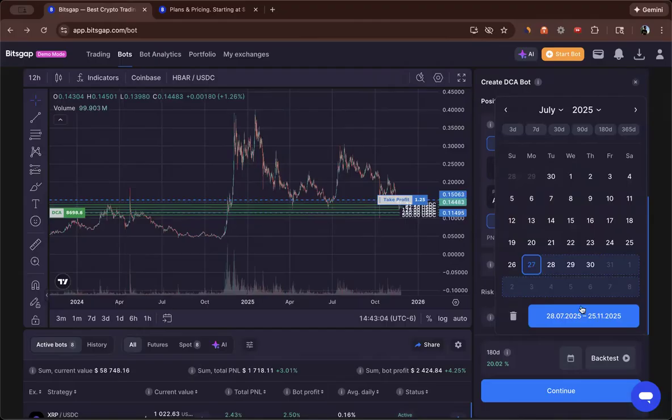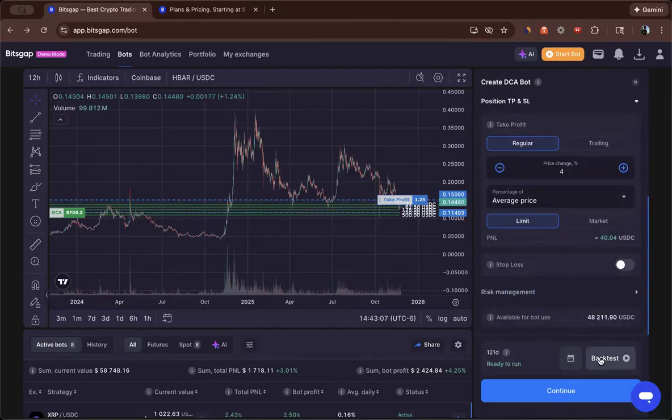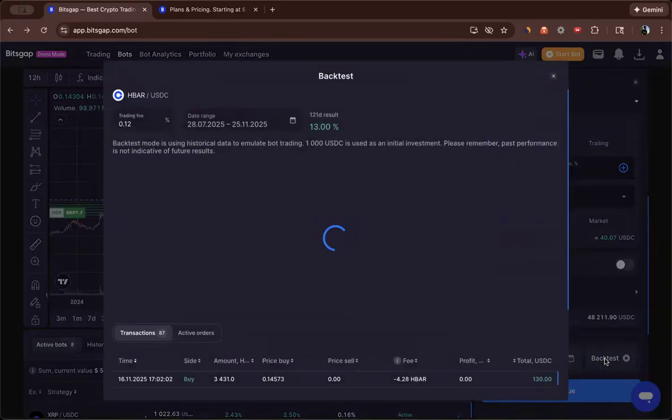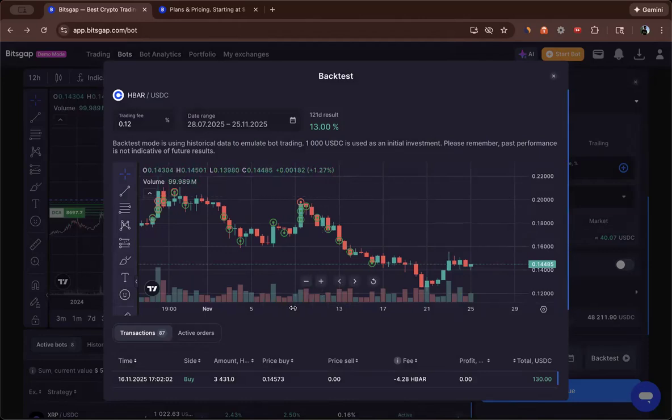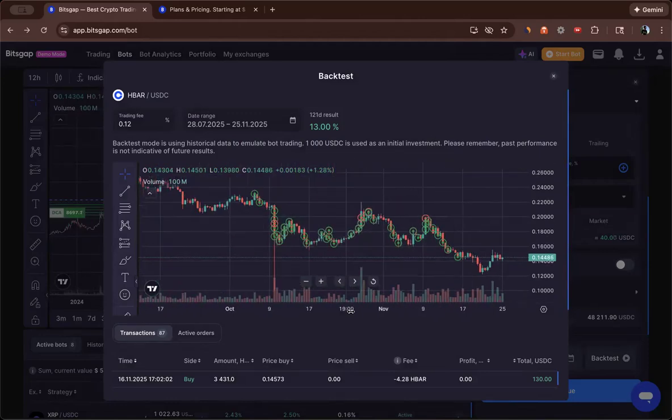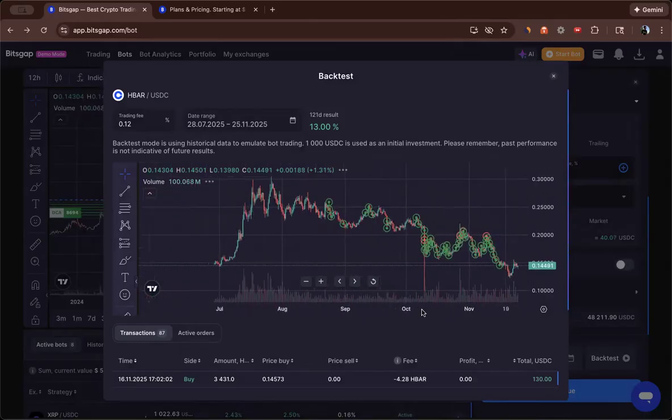July 27th, HBAR, since July 27th, 121 days ago, HBAR has basically gone down 50%. So if you just bought $1,000 of HBAR on that day, you now have $500 worth of HBAR. But if you had this bot using HBAR to generate some income for you, your P&L, it's hard to do that math here.